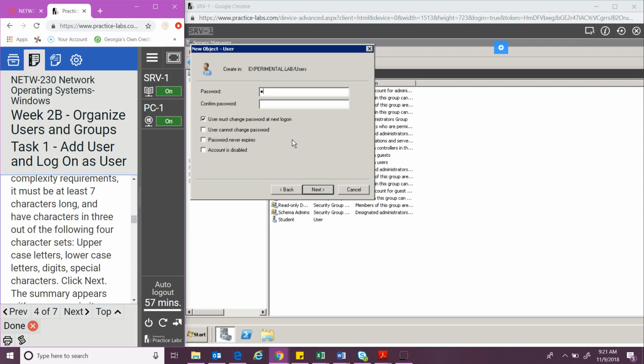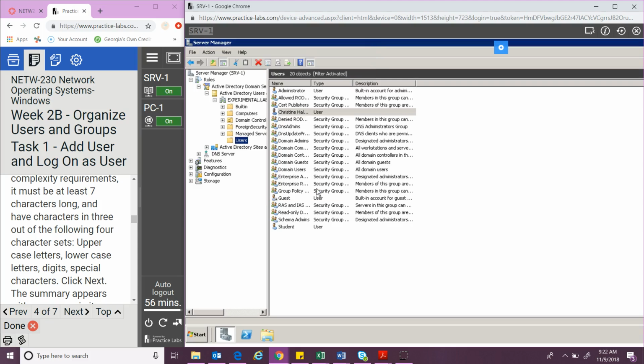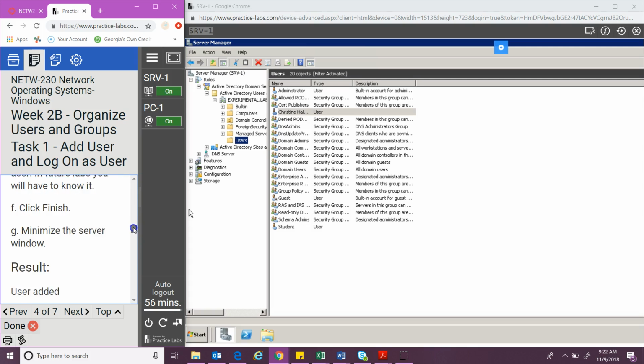So if I do uppercase P, password, and then the number 1, that meets the requirements. I'm going to uncheck this box so I don't have to change my password. And next. Should show your name and your name at experimental.lab. And finish. Okay, so we just created that user.